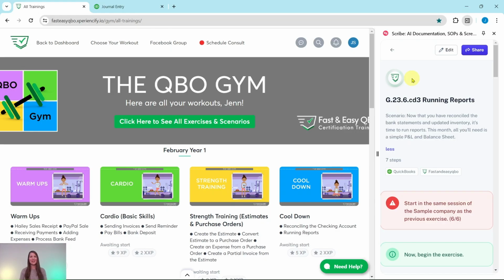Here we are in the QBO gym, which is a place that has numerous hands-on exercises that simulate real-life scenarios that you may encounter as a bookkeeper. Each month covers a variety of new topics and scenarios, and to make it a little bit easier for you each month, we break it down into 4 different sections. So if you are looking to work on your bookkeeping skills, this is the place for you.